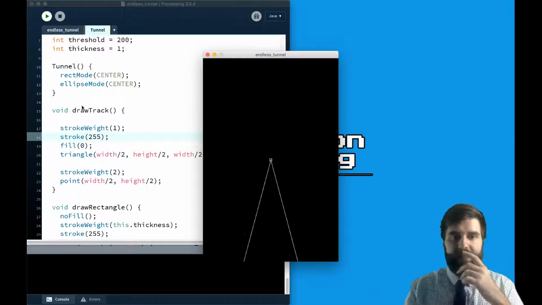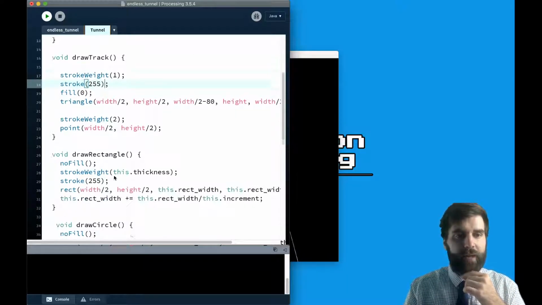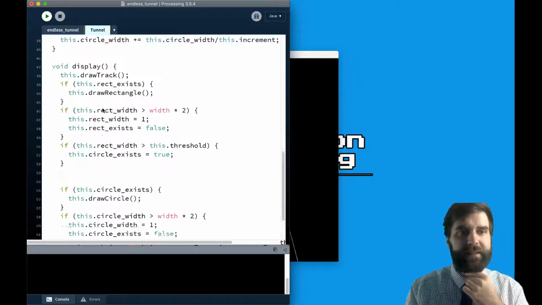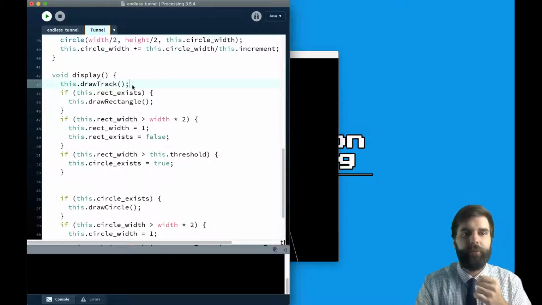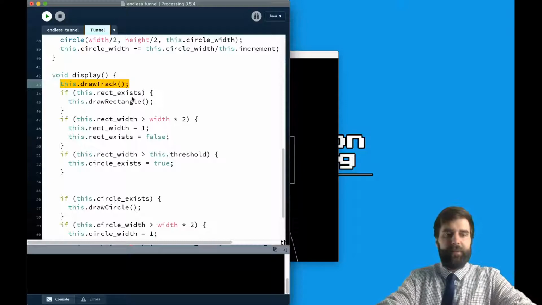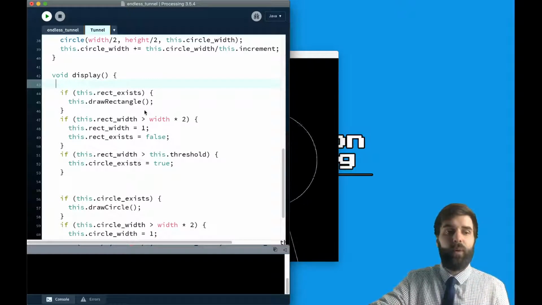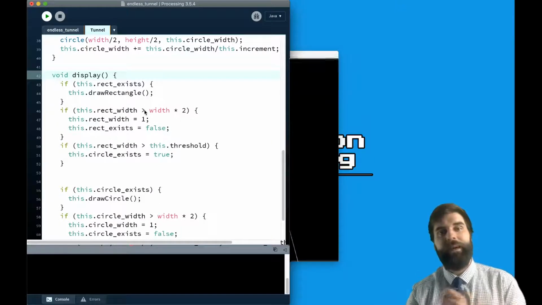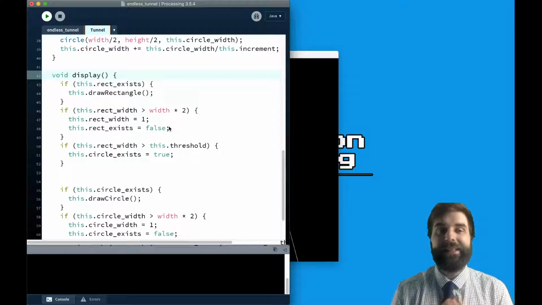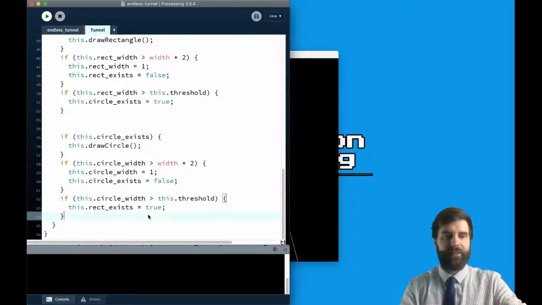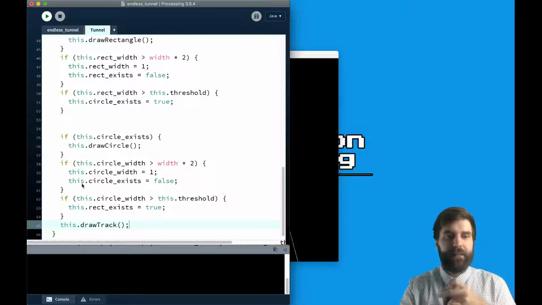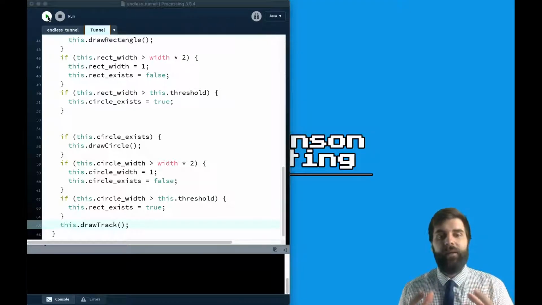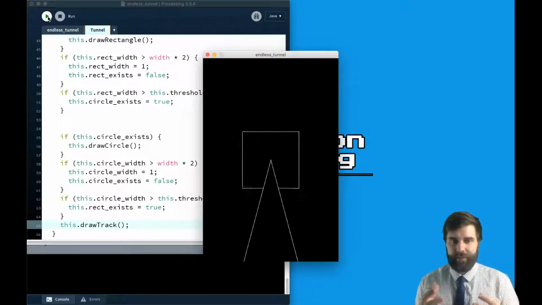Okay, so what we need to do is draw our track last. So at the moment, down in display, I'm drawing the track before I'm drawing anything else. So I'm going to just cut it, and this is just a simple order of operations thing. And in programming, the order that you do something in is often really important. So I'm going to pop this down here right at the bottom, this dot draw track, and now I get this actual... Look at that.